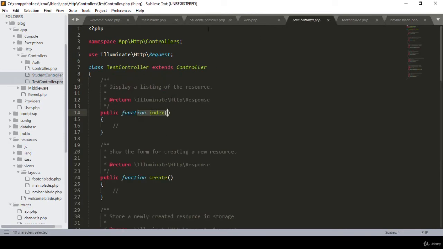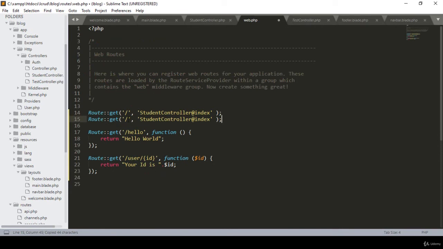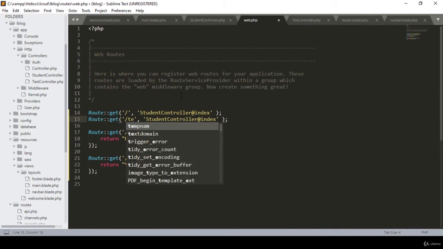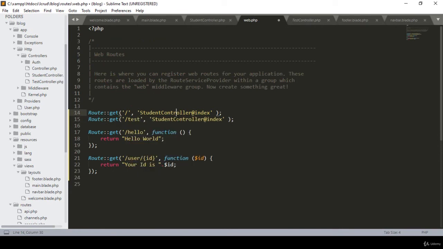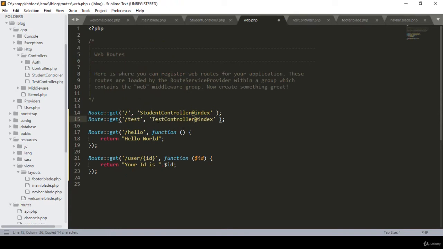Like if you want to create another route, I will show you. Here I just copy it, and now I want to create another one. Here I define it as test, and now I want to access another controller, that is the test controller. So for now I copy it, and in that position I define the test controller. And in our test controller, now I want to access the index method.